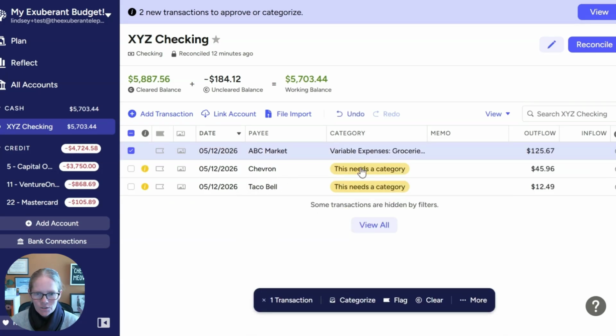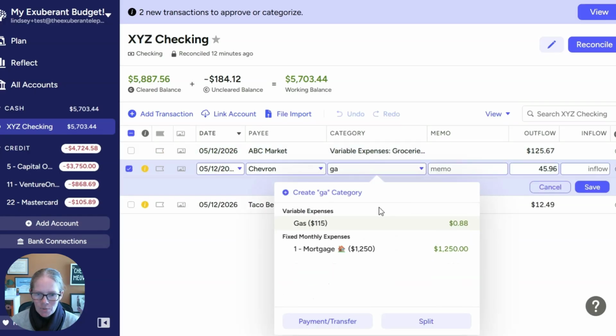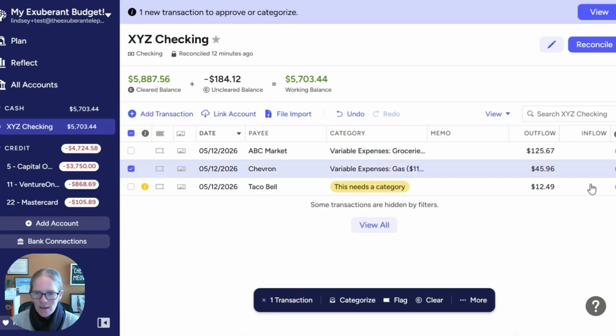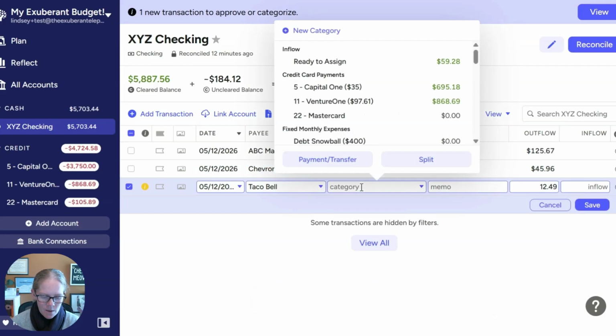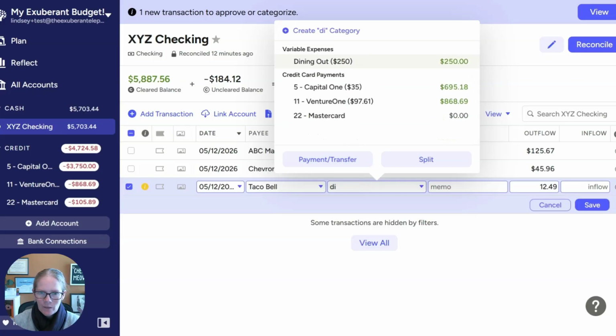So again, here's our Chevron one. This one's gas. So the easiest way to do it, double click, just start typing gas, 2 letters. I can say there it is and save. And now Taco Bell, maybe that's our dining out category. Again, just start typing, there it is.